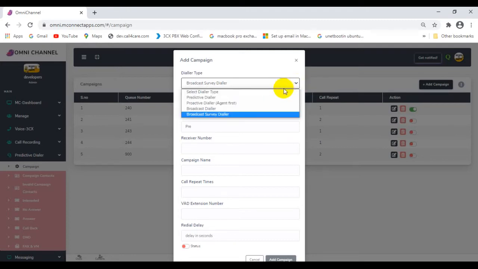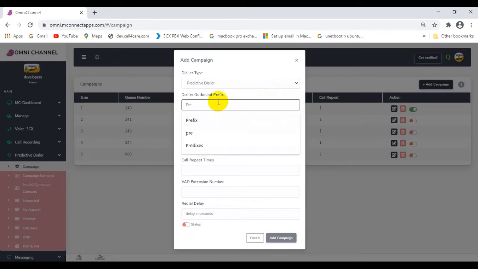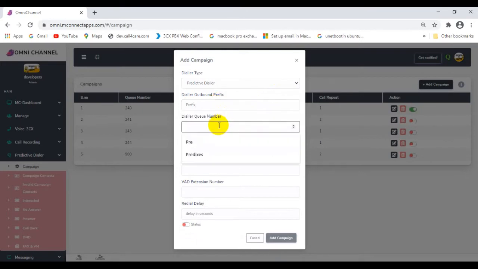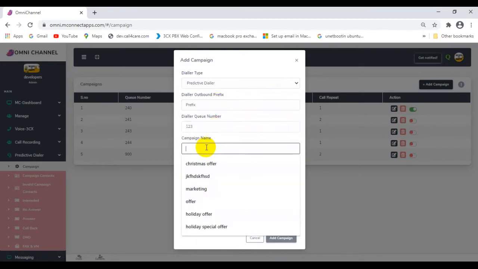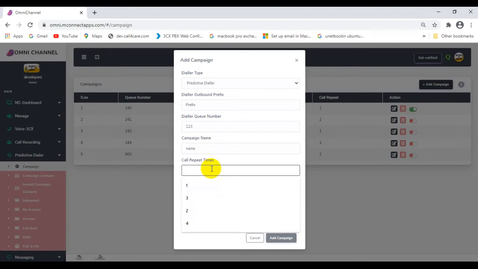Now I will show you how to create a campaign using predictive dialer. I'm clicking on predictive dialer and I'm giving a dialer outbound prefix. Next I'm giving the queue number. I'm giving a campaign name. I'm just entering as name. I'm giving the call repeat time. The call repeat time is the number of times set so that a call can be made again and again. Supposing I give the number as 3, the call can be given for 3 times.